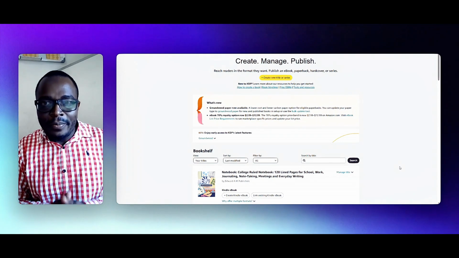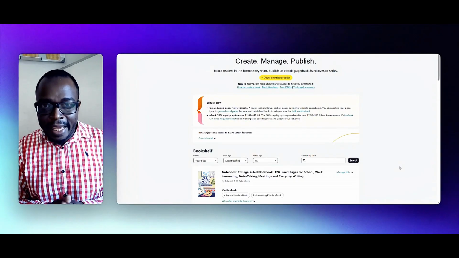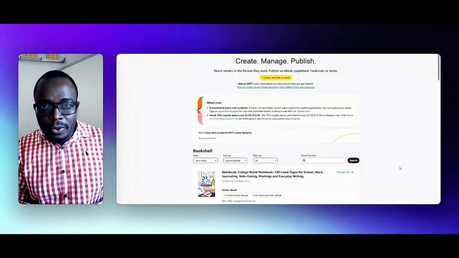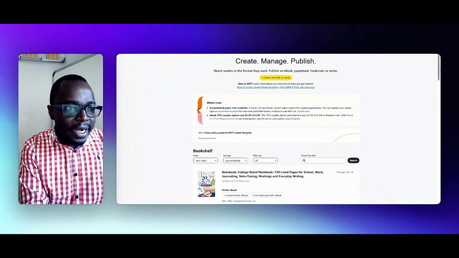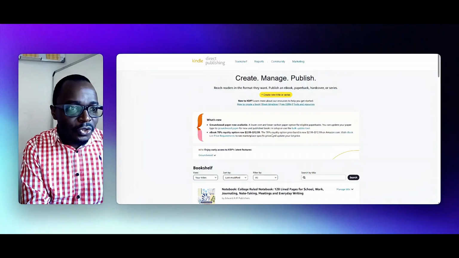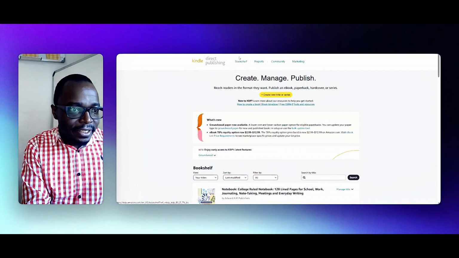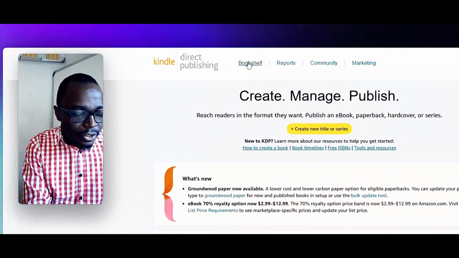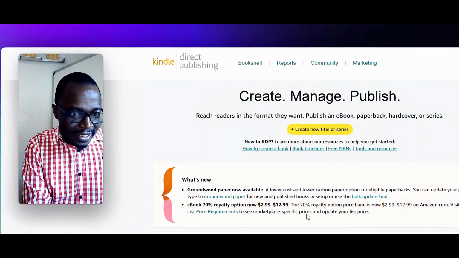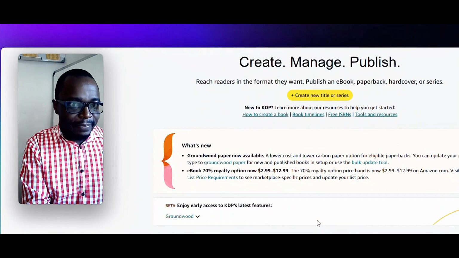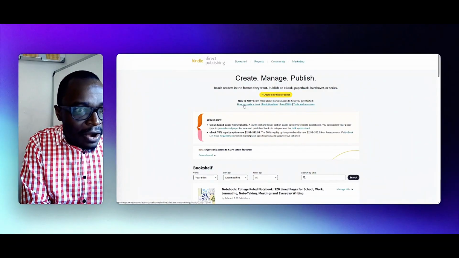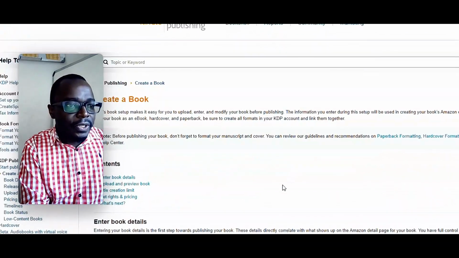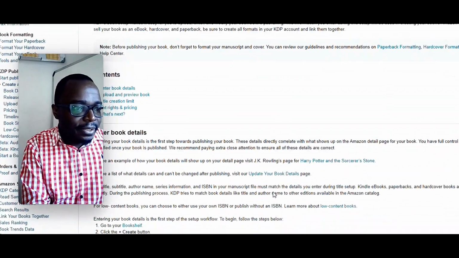Now we are going to design our cover, and to do that we must follow the guidelines that are recommended by Amazon KDP. So to follow those guidelines, log into your account. It should take you somewhere like this. If it lands you onto another page, just click on bookshelf on top here. It will bring you exactly here on this same page. Now, once you're here, you're going to click on how to create a book. How to create a book will land you on this page.